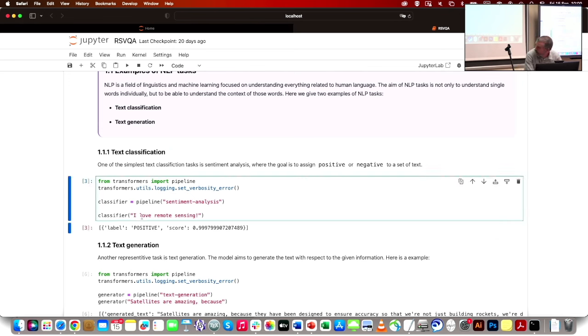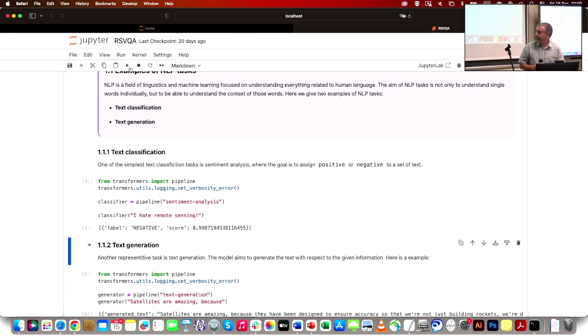So here, if you change this to "hate," for example, and we run it again, then "I hate remote sensing": negative, 98%. Okay? So the model is doing what it should do. This is great. And later on, we see how we do it. That's just to give you an idea of how it is working.